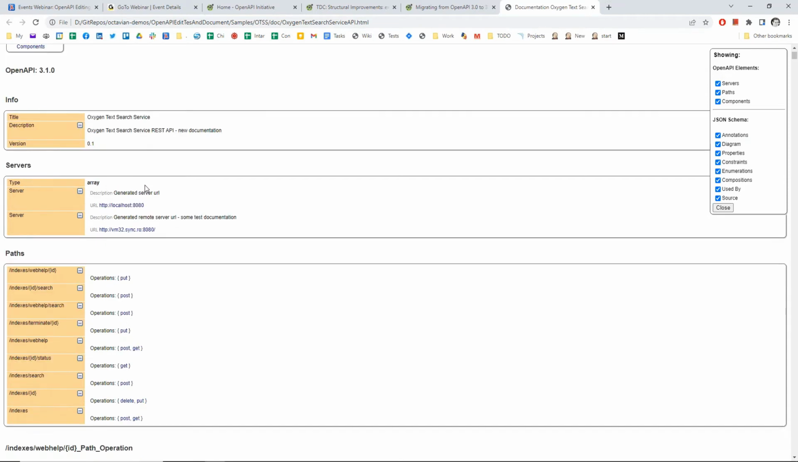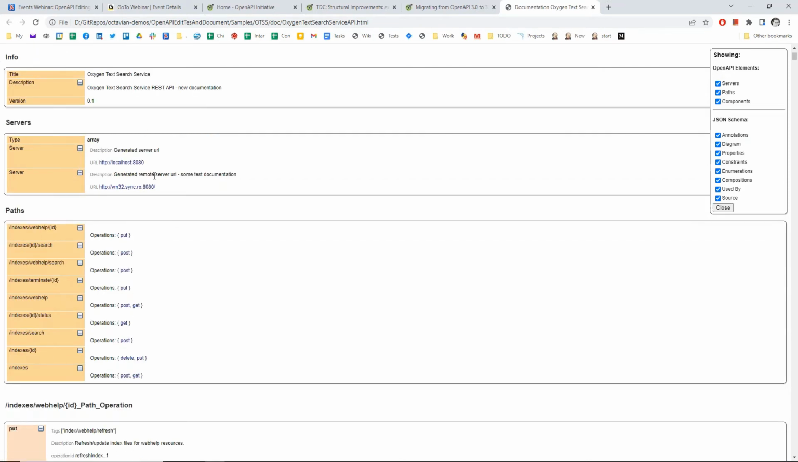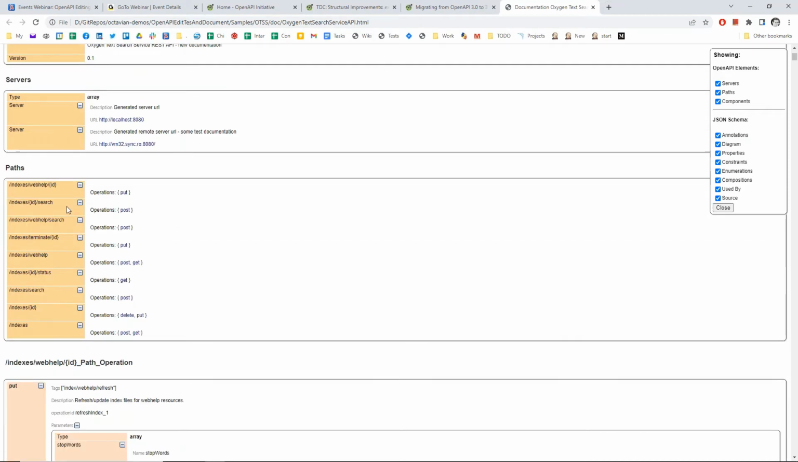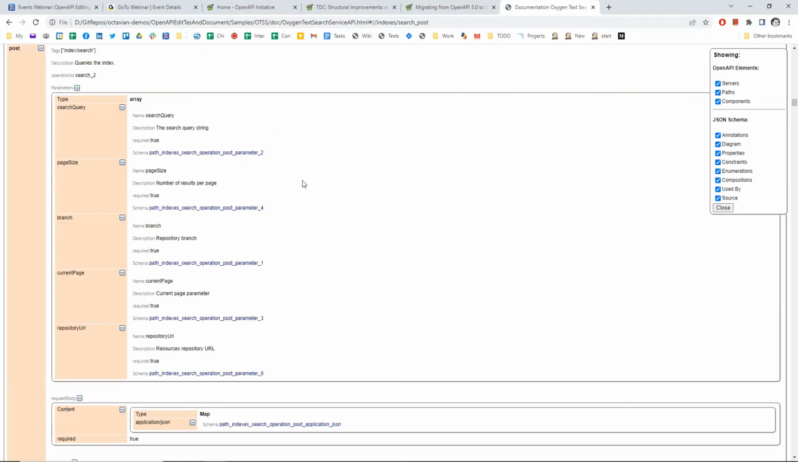And I have here the components with information about my API, then the servers that can be used to access the API, the paths, and for each path I have the operations that can be performed, so the post, the put, depending on the operation that you want to perform.